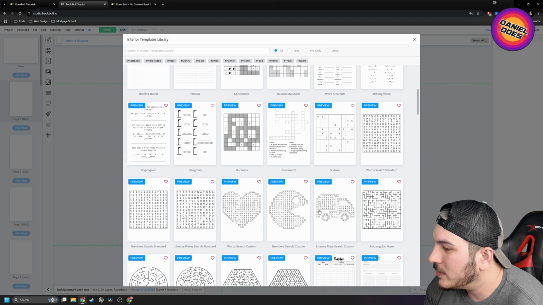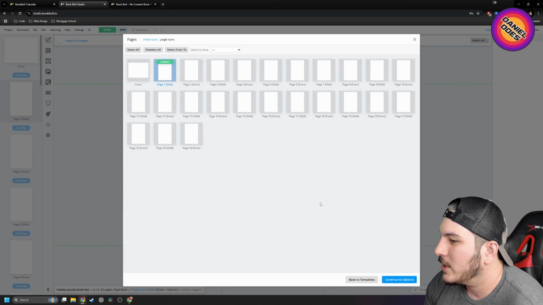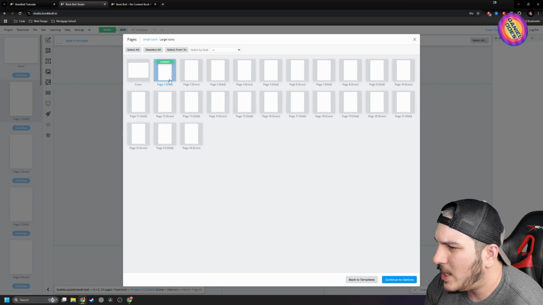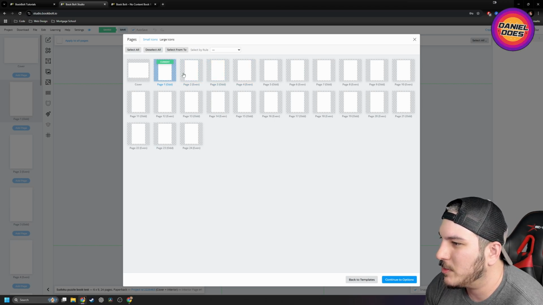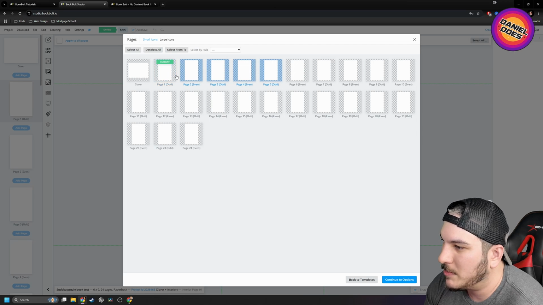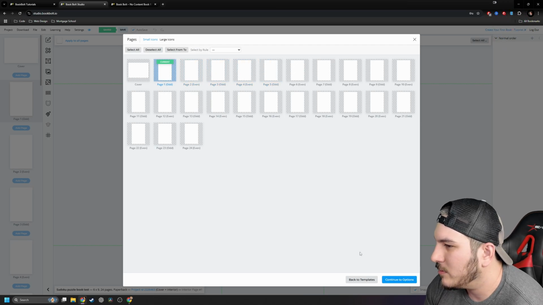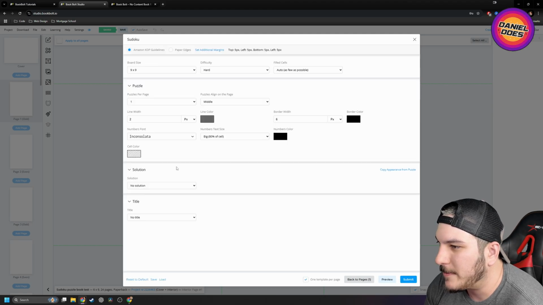All right, so let's click the Sudoku here. Click this. We're just going to do one page at a time. You can select multiple pages to create multiple Sudoku puzzles, but right now, just to show you how to create it, we'll just do one page, and we will continue to options here.